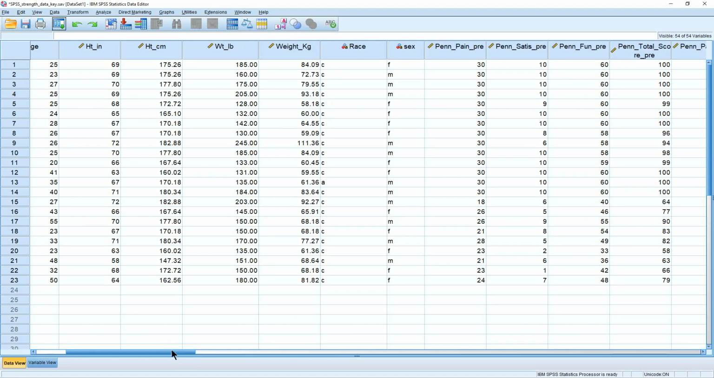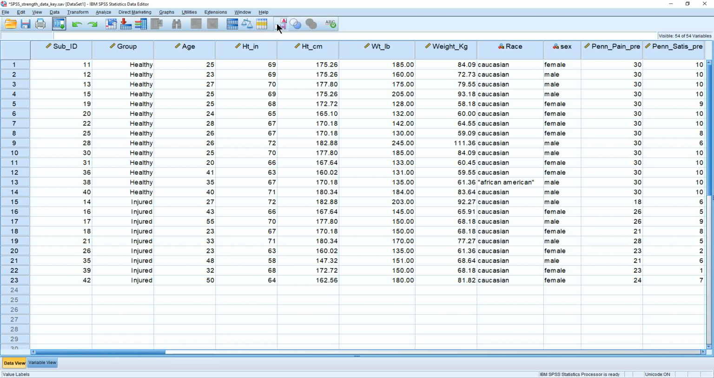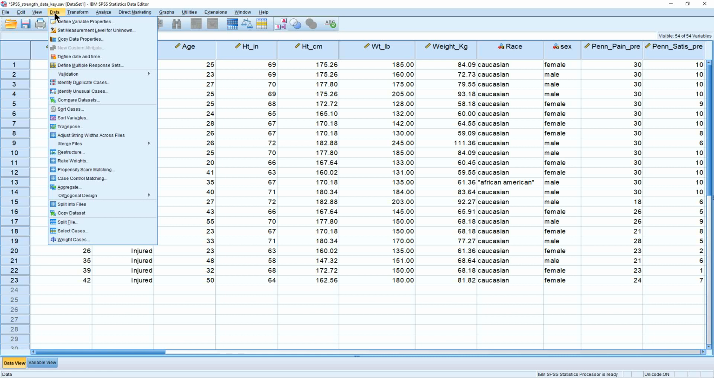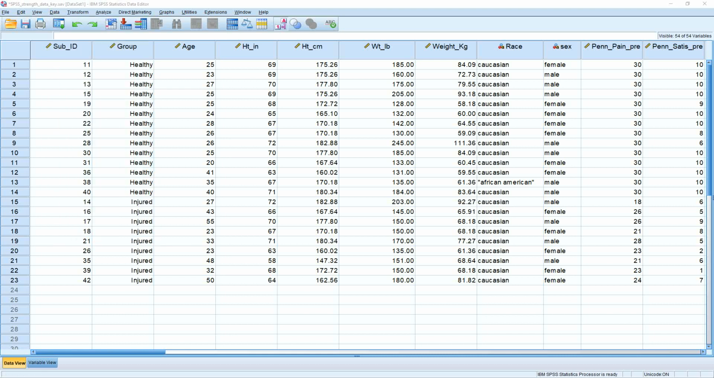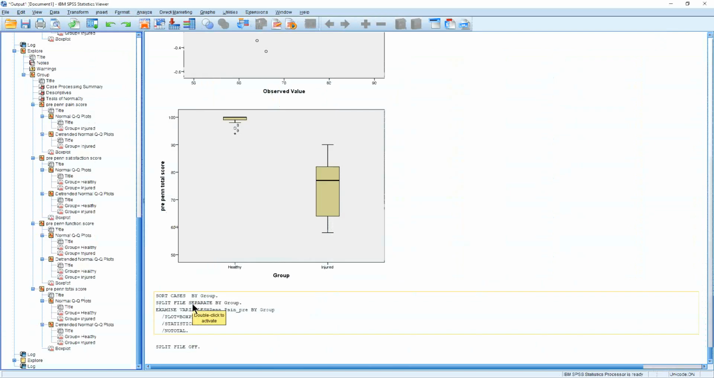The first step I'm going to do, because I want each group individually organized, is make sure my healthy and my injured are split. I just practiced doing this before I started recording, so it's already been done. But let's go through the steps. Data, split file, organize outputs by groups. So we want to use groups to have it do the analysis individually for the injured and the healthy. That's what we're basically asking it to do.